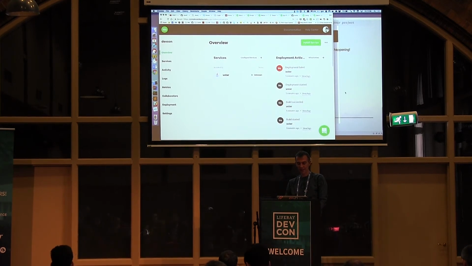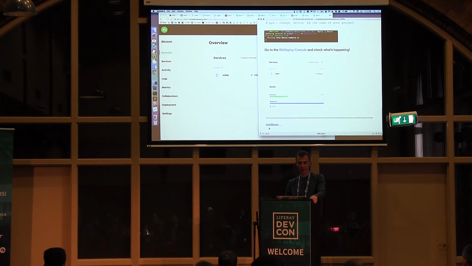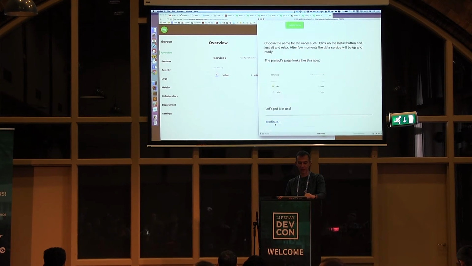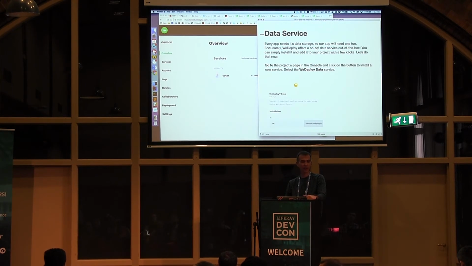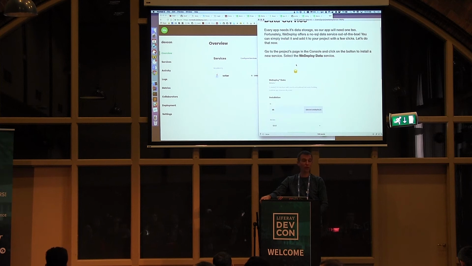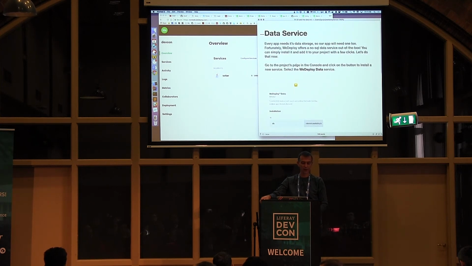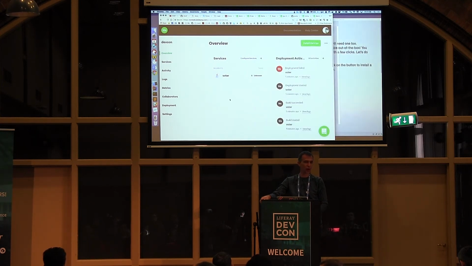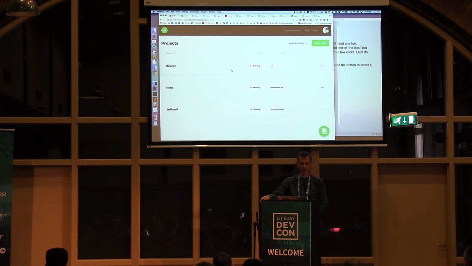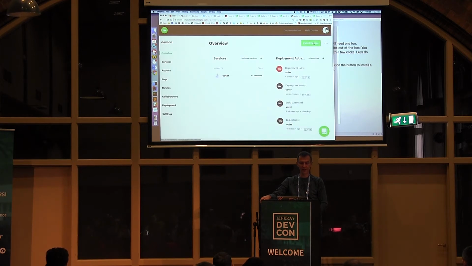Okay, the next step is very simple. You can do this while we're fixing this one. The next step is about data. So I told you, we need a data service, okay? And for the data service, we have two ways how we can deploy it. First way is just going through UI. So again, we go back to the project and we want to install the new service. Go to the project, install service, okay?